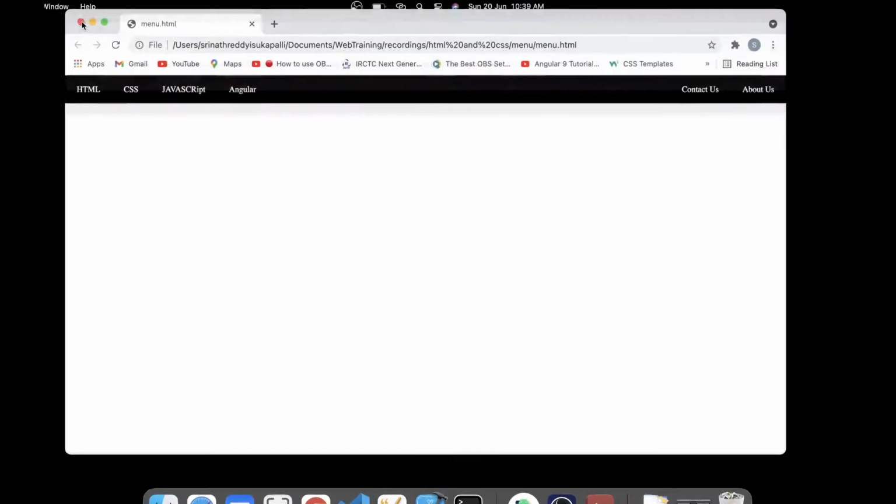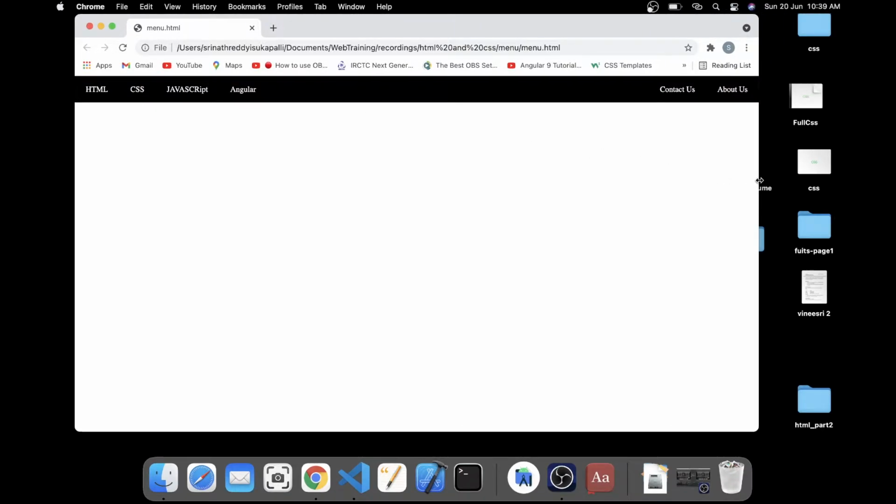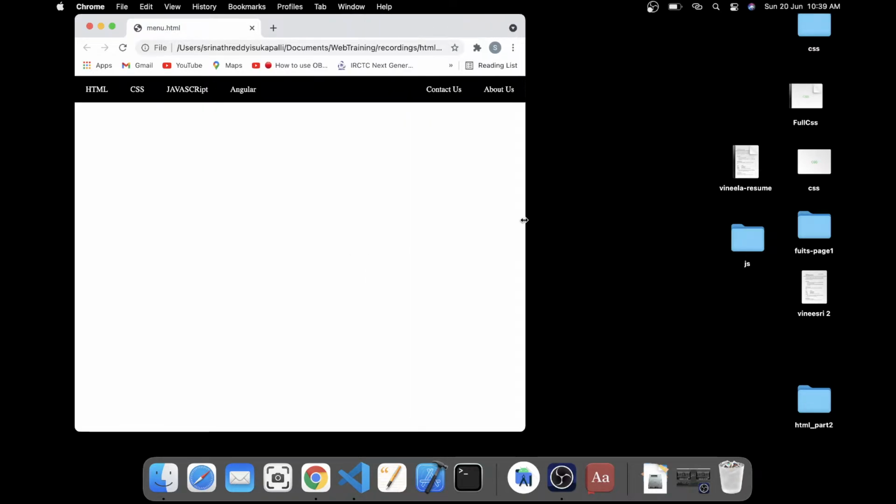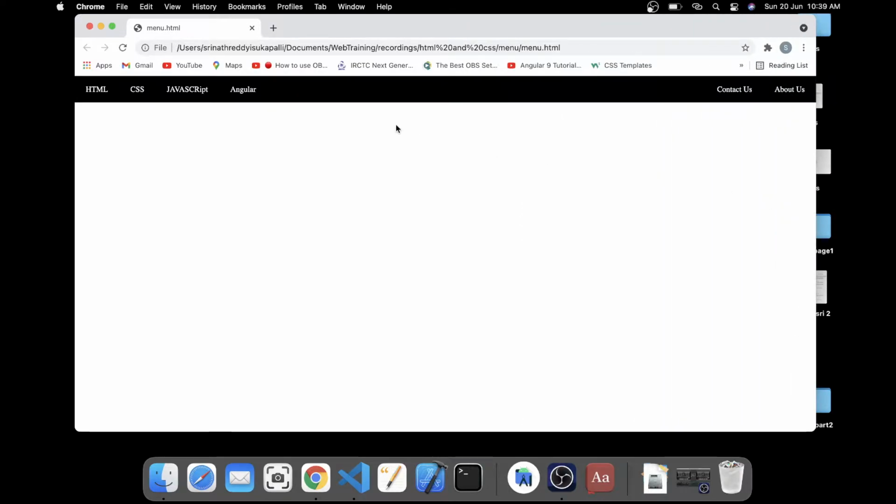Okay, currently I am resizing the browser, so my code is adjusting based on the browser width. See, if it is a very small one, it will come like this. Okay, if it is a little bigger one, it will come like this. So that's why I am calling it a responsive navigation bar. Okay, so let's see how we can achieve it practically.